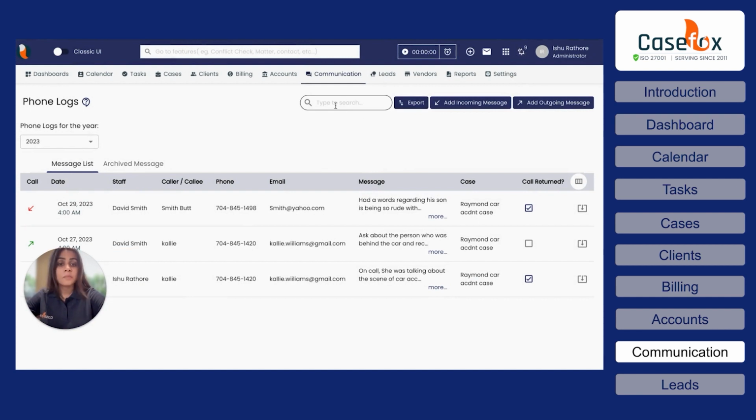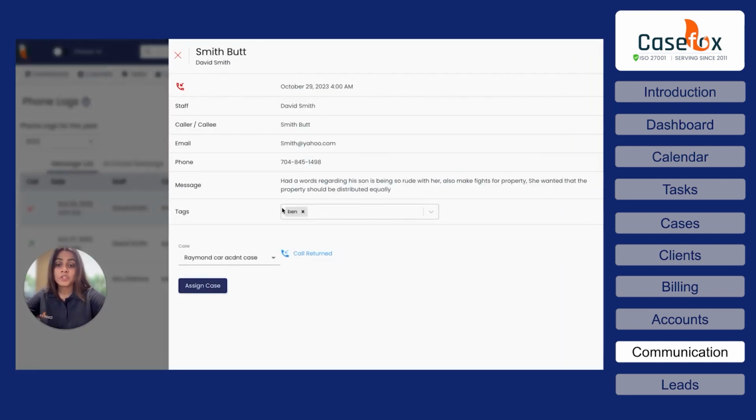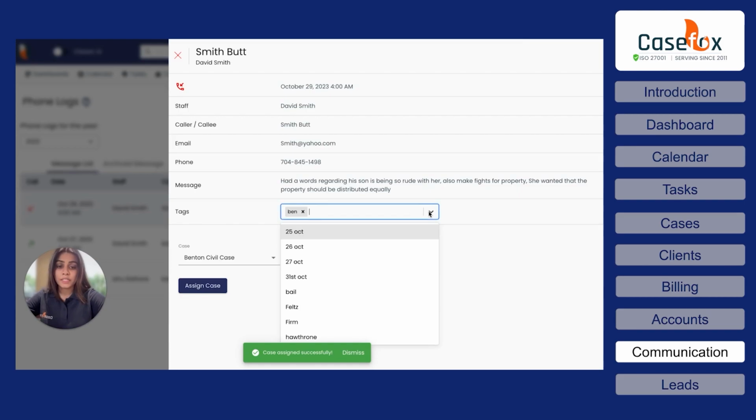You can search the communication log right over here. If you want to add a certain case to a communication log, you can assign the case right here. You can just click here and assign it. You can also mention tags over here.